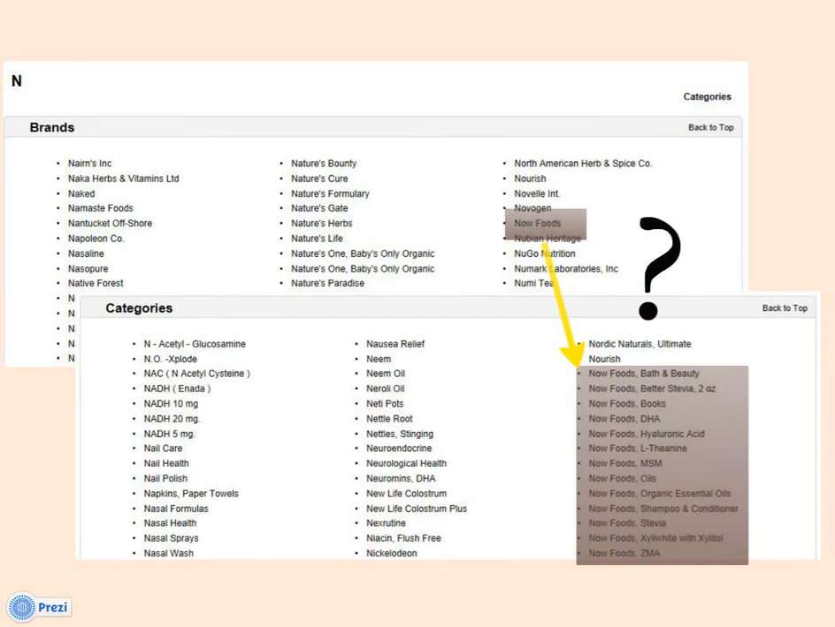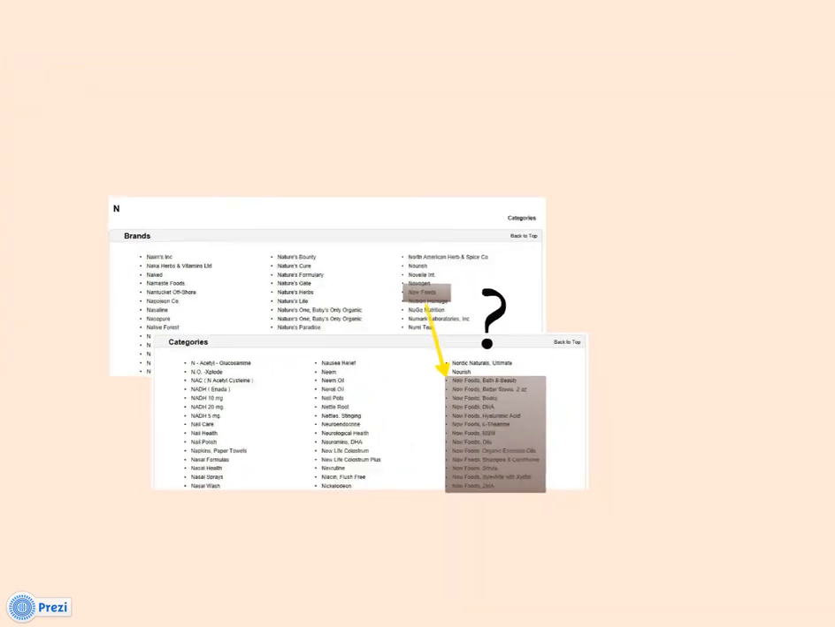When you click alphabet N, Now Foods is in brand and also in categories. Now Foods DHA, Now Foods MSM, Now Foods GMA. That's weird. Instead of placing those things under the N category, they should be classified under D for DHA, M for MSM, G for GMA.